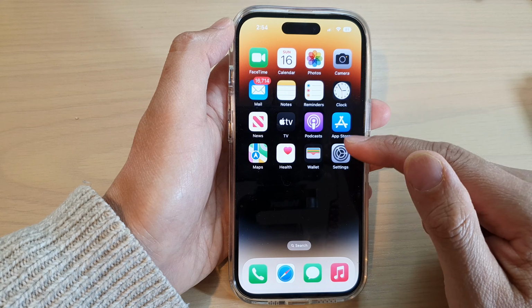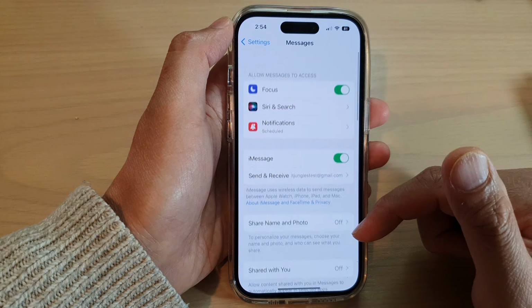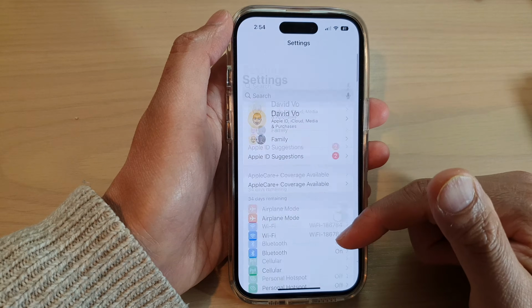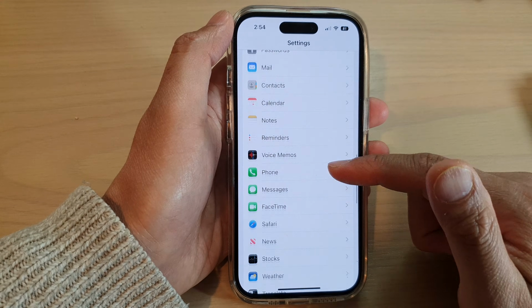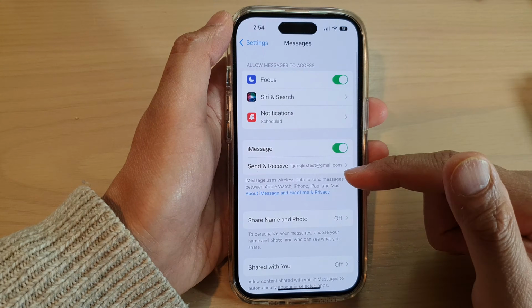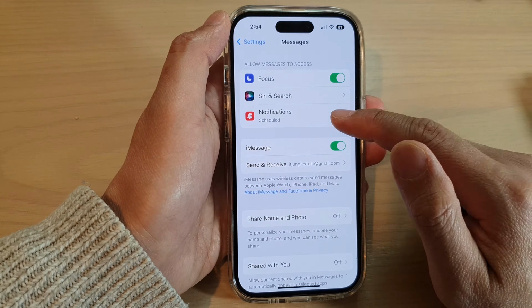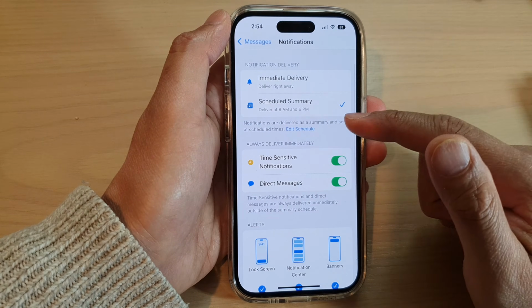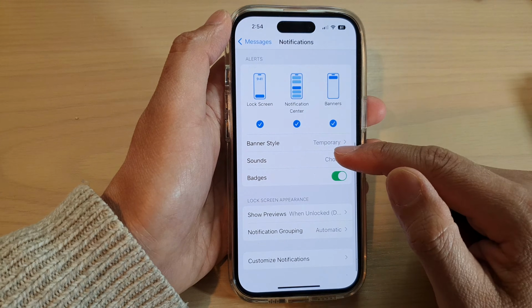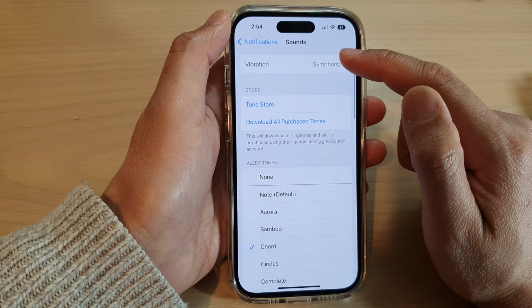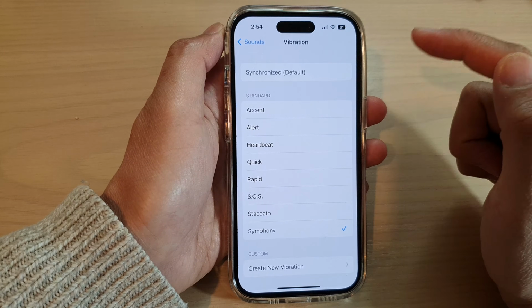From the home screen, tap on Settings. In Settings, you want to swipe up to go down and open up Messages. Then in here, tap on Notifications. Next, we go down and tap on Sounds. Then at the top, tap on Vibration.